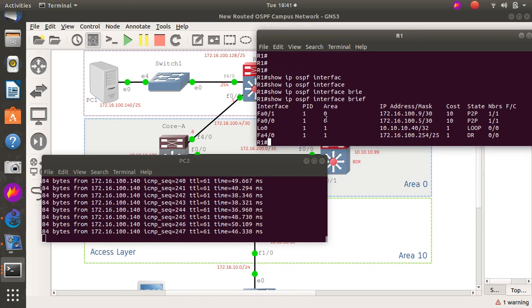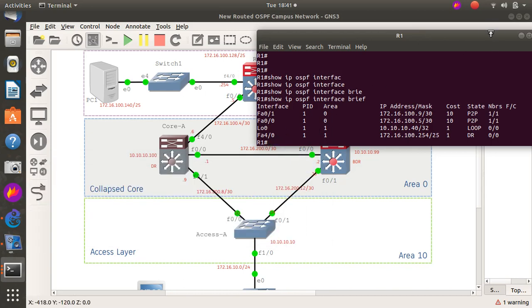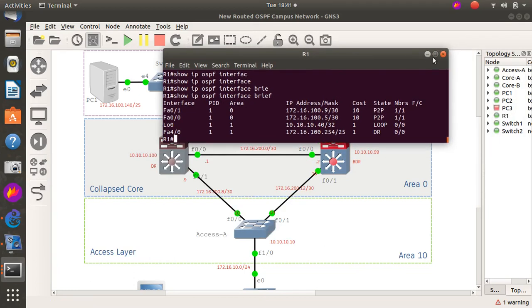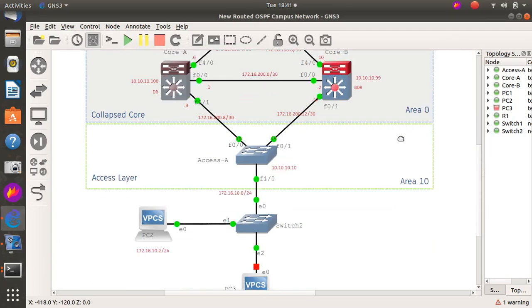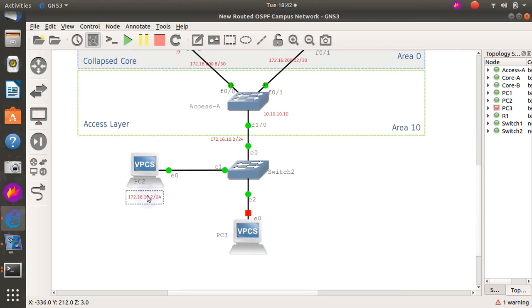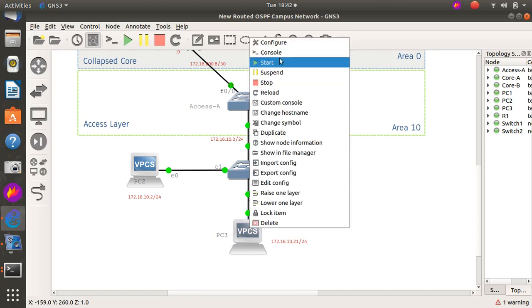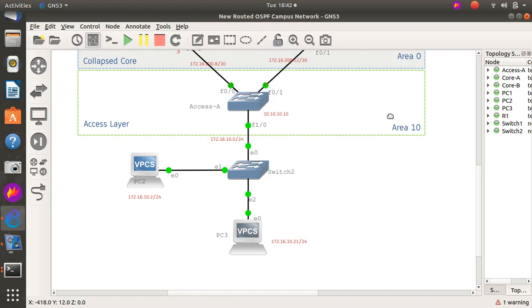Alright, so let's spice things up a bit more. What if I give an IP address to this machine here? Let's give it a random one. Let's give it 21. Let's see how quickly OSPF learns about that host and can get systems to be able to speak to it.